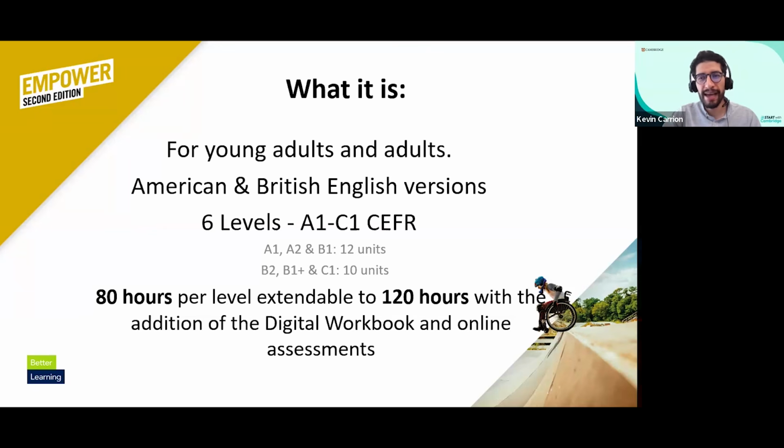If we point out the levels for the series, we have A1, then A2, B1, B1 plus, B2, and C1. Those are the 6 levels in Empower Second Edition. Regarding the number of units, levels A1, A2, and B1, that means levels 1 to 3, have 12 units. And levels B1 plus, B2, and C1 only have 10 units.